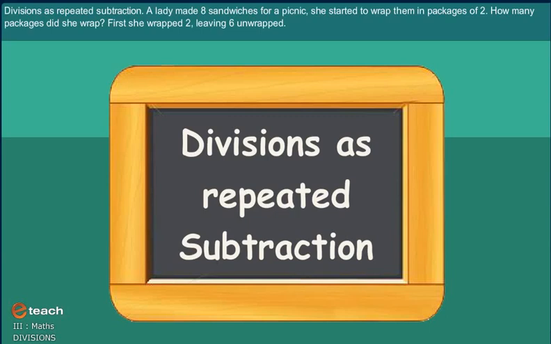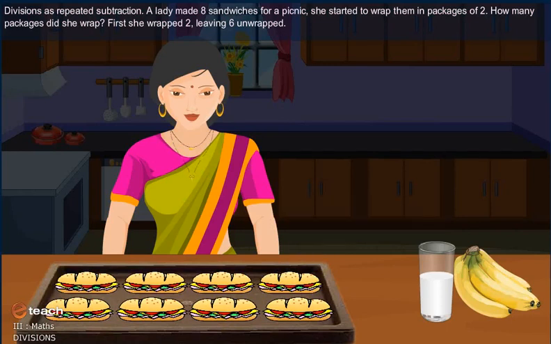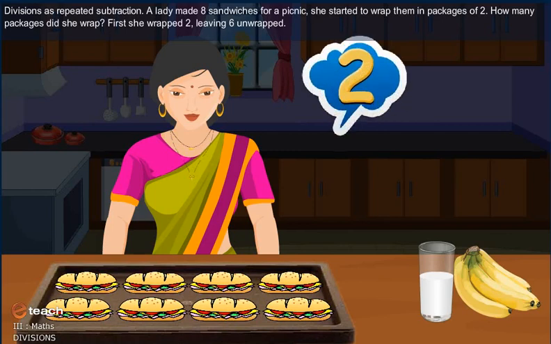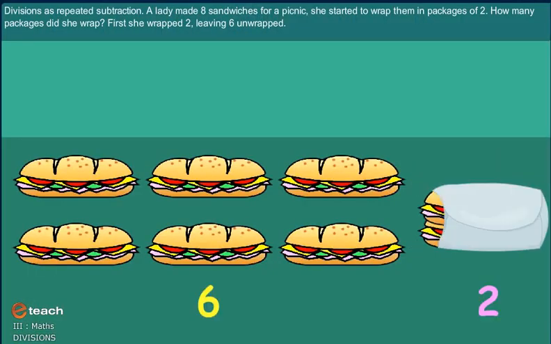Division as repeated subtraction. A lady made 8 sandwiches for a picnic. She started to wrap them in packages of 2. How many packages did she wrap? First, she wrapped 2, leaving 6 not wrapped.